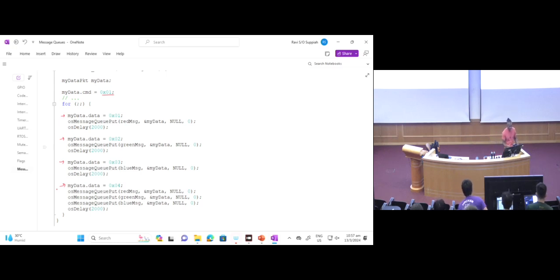The very first time I only put a message out to red. The second time I put a message out to green. The third one I put a message out to blue, and then finally I put all 3 together. So you can send as many messages as you want to whoever you want. There's no restriction. You can send as many messages as you want to all the different queues. So this is the control thread, which is responsible for sending out the messages.